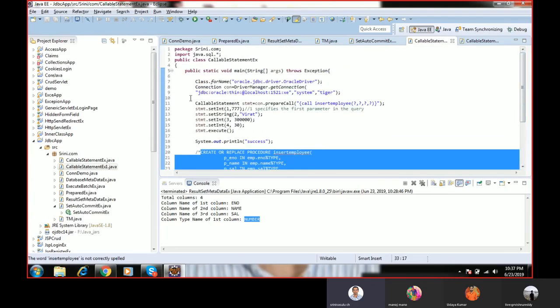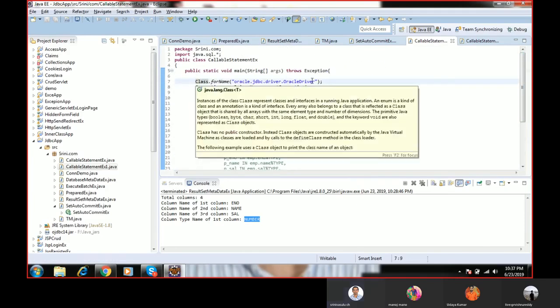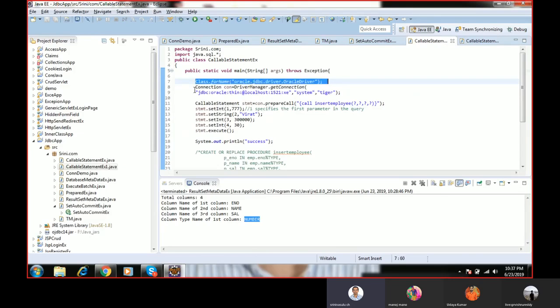Very first step, we have to load the driver. Yes, we have loaded the driver. It's the same. And second step, we have to get the connection. And third step, we have to create the statement. So here we are creating the callable statement. Which type of statement? Callable statement, because we have to call the procedure. So we need to create the callable statement.